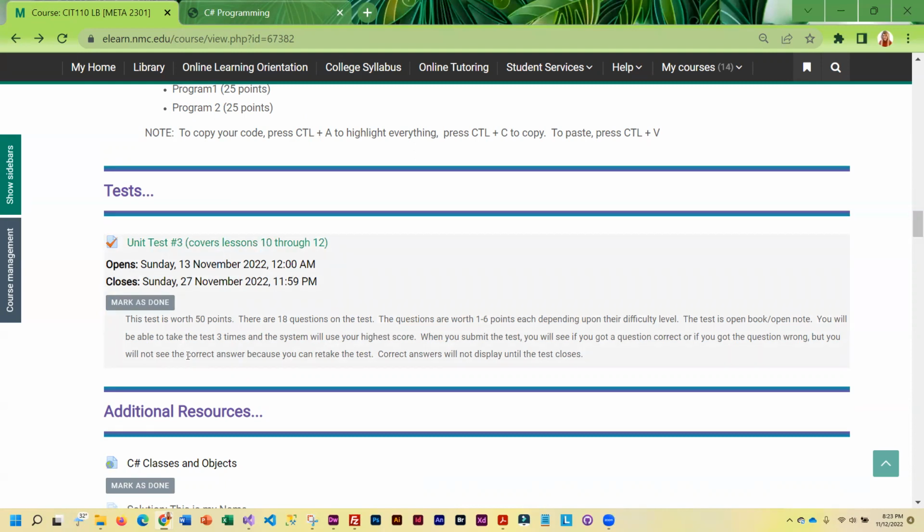This is open book, open note. You can take it 3 times. It will keep your highest score, and there is no time limit. The questions that you see on these tests are similar to what you see in these certification exams that are built into quite a few courses in our program.